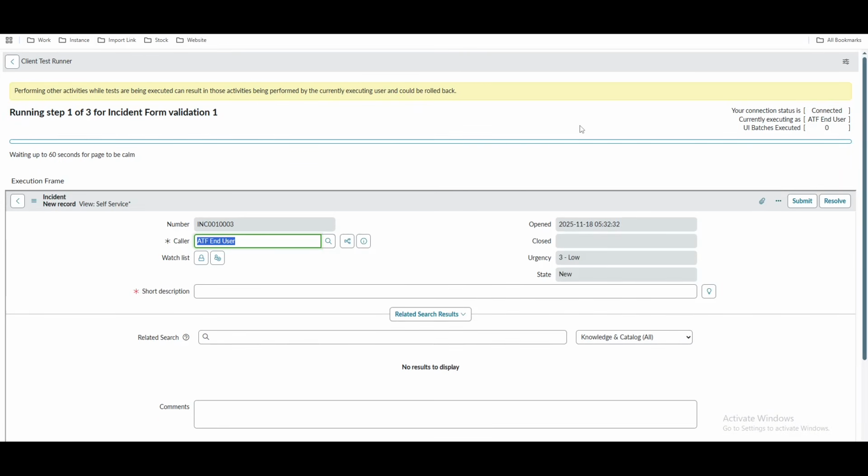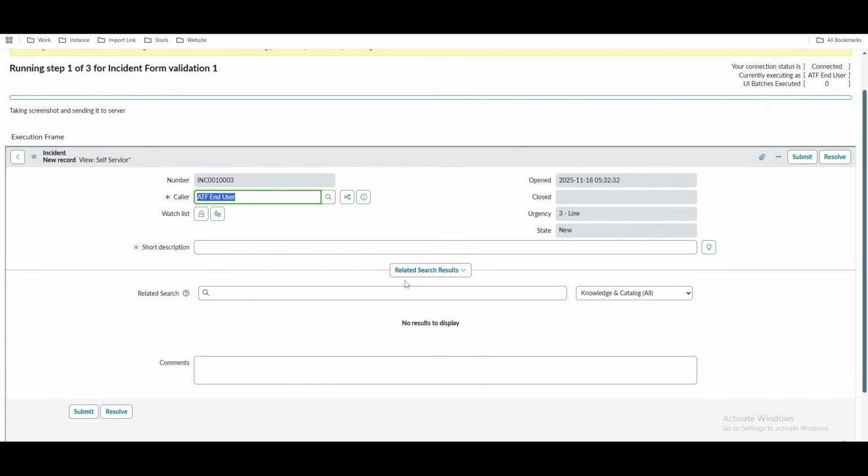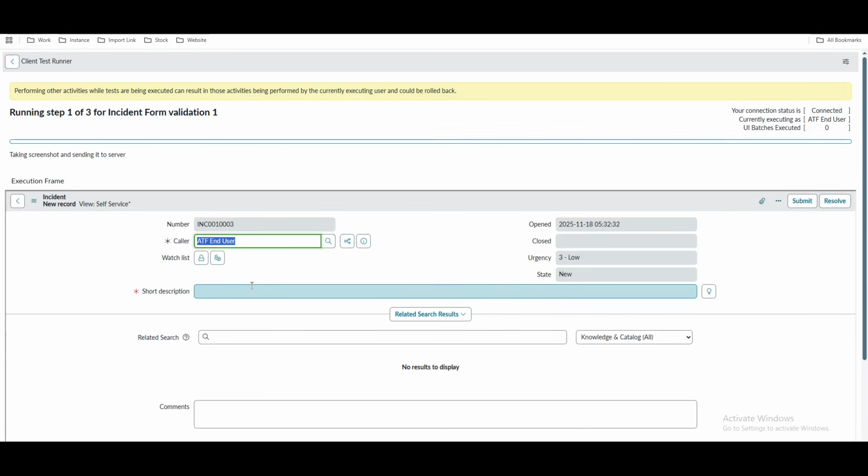And as you can see, the ATF user who doesn't have any role cannot see the short description, they cannot see other fields, and in this situation my ATF is going to give me a failure result. You will be able to see that. So if I impersonate any end user who doesn't have any role, they won't be able to see other fields like description, and it will be automatically filled.